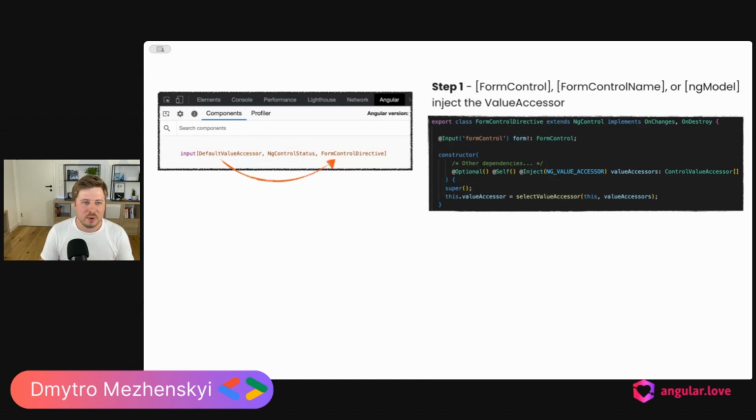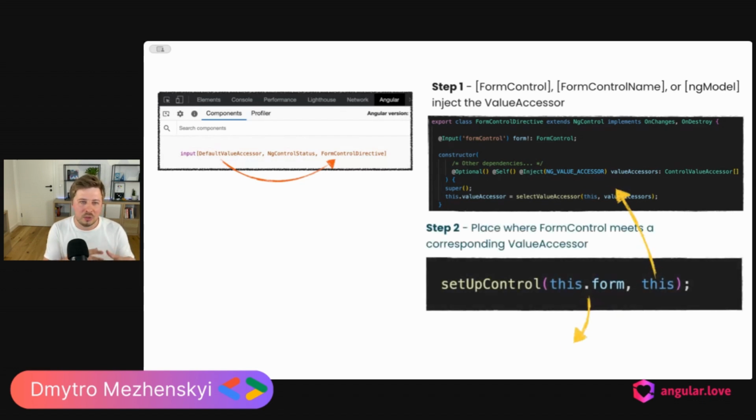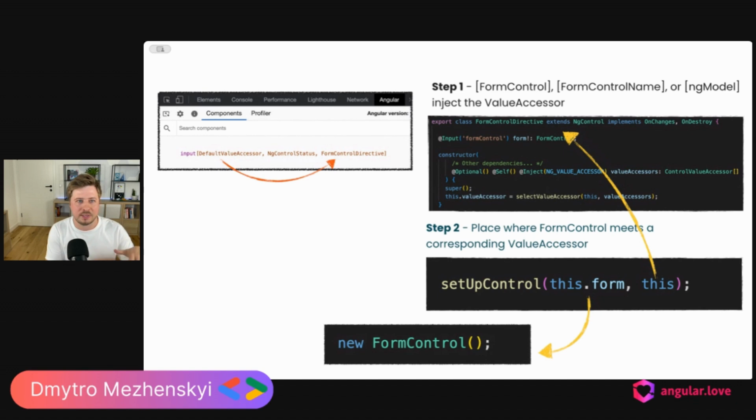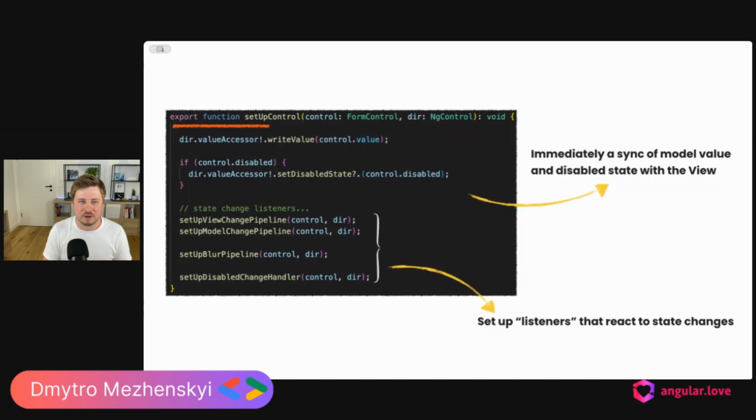And when we have the reference to this ValueAccessor, Angular calls, inside the ngOnChanges lifecycle hook, the function setUpControl. There it provides the form control, which is actually the model that we provide via the directive inside the template, right? And it provides the instance of this directive that has a reference to the control ValueAccessor. And this whole magic, this whole binding, happens inside this setUpControl function.